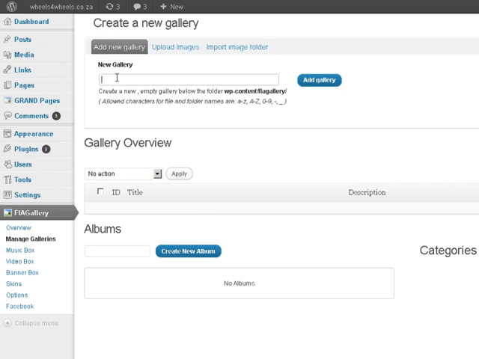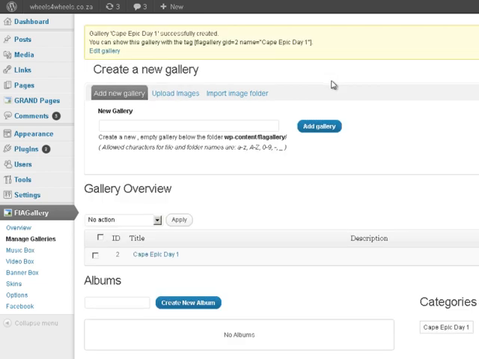Just for an example, we can delete it later, just say Cape Epic Day 1. You click on Add Gallery. And then it will say to you, Gallery Cape Epic Day 1 successfully created. Alright, so now we've got the gallery listed here also under Gallery Overview.